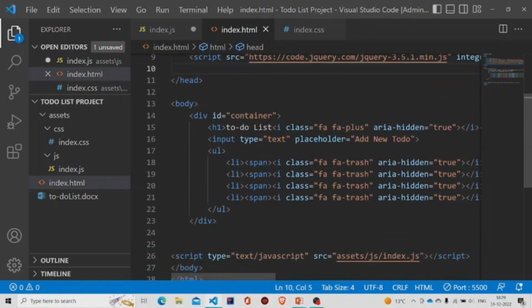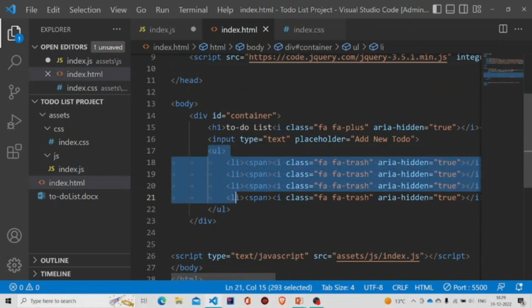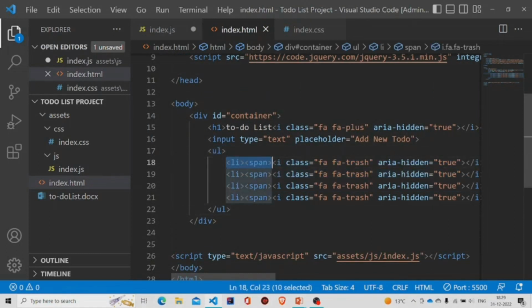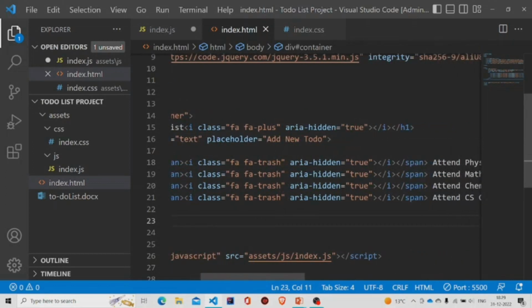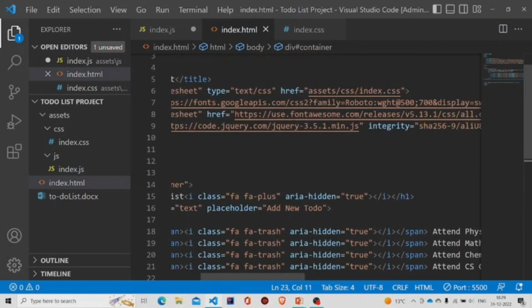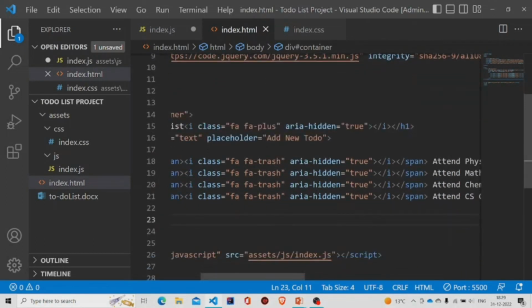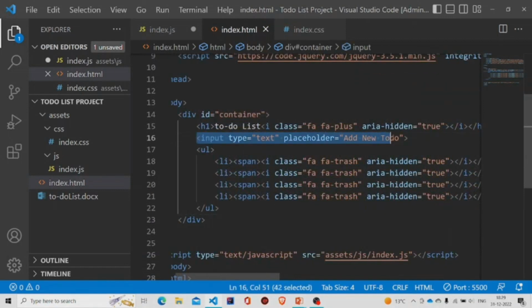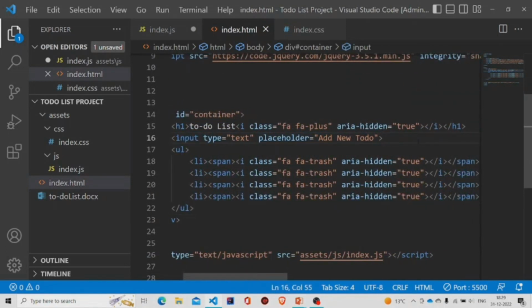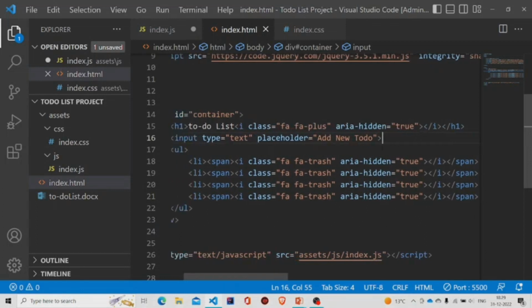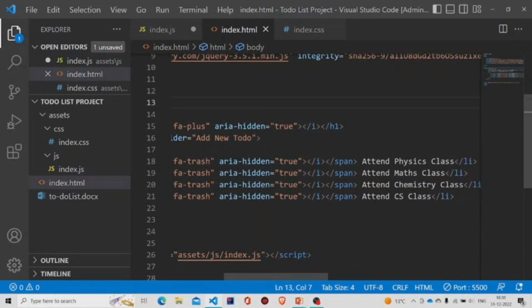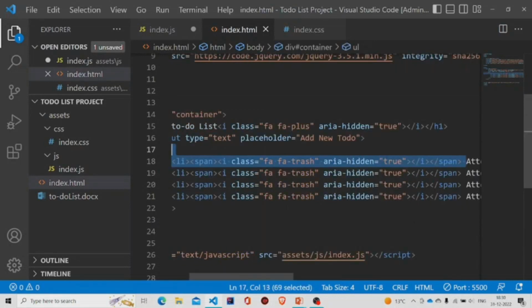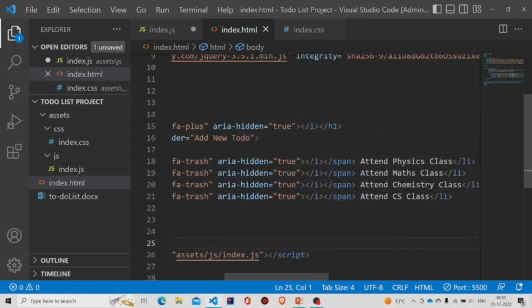It is a simple unordered list over here, and these are the list items. The class I have mentioned to have the icons which are available in the font awesome. Okay, there's a text field over here present, and you can see this plus icon also, and there will be 4 items present initially. This attend physics class, attend maths class, chemistry class, and CS class.